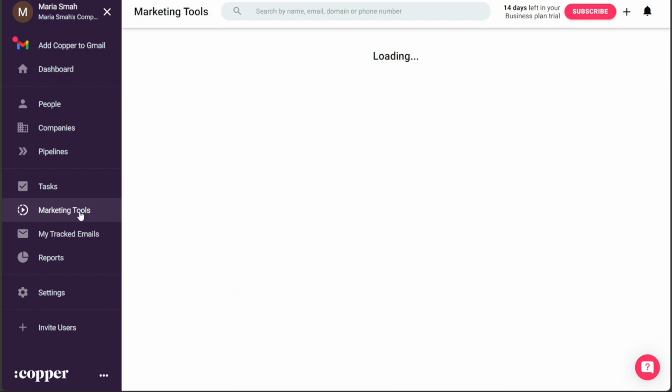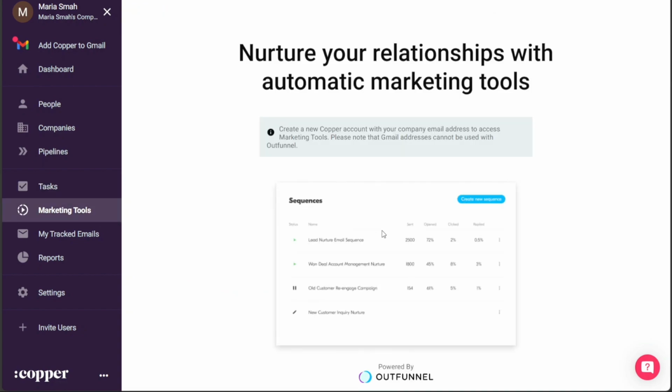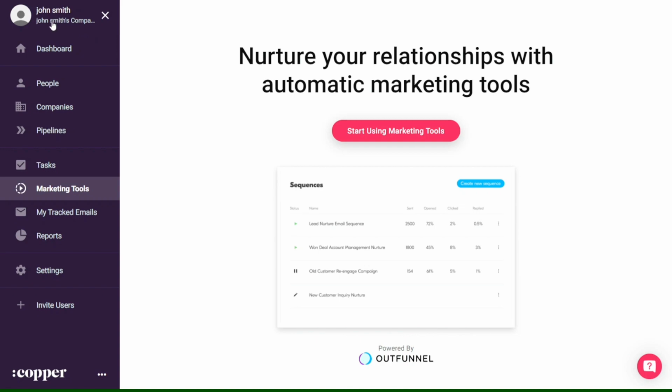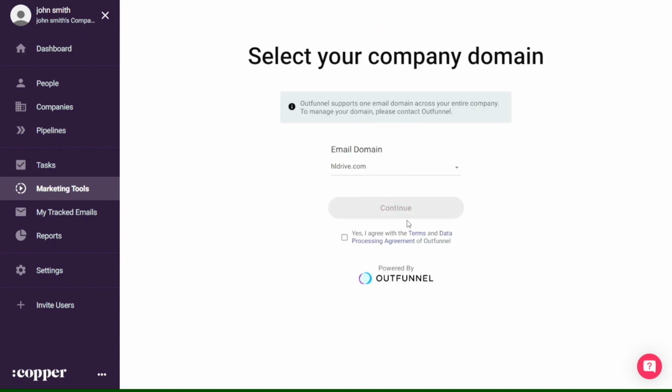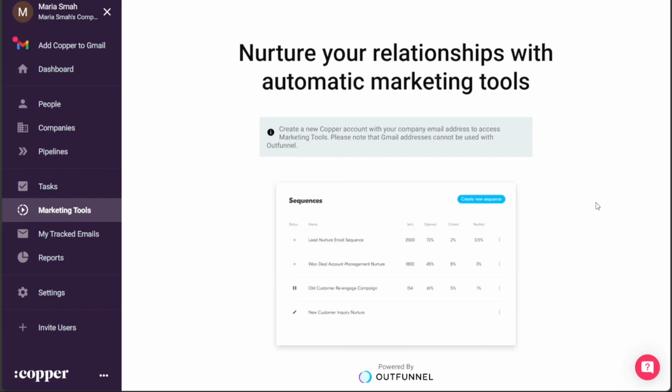Under the Marketing Tools section, you can access and explore a range of automatic marketing tools. These tools are designed to streamline your marketing efforts and enhance your outreach strategies, providing valuable support in reaching your target audience and achieving marketing goals.